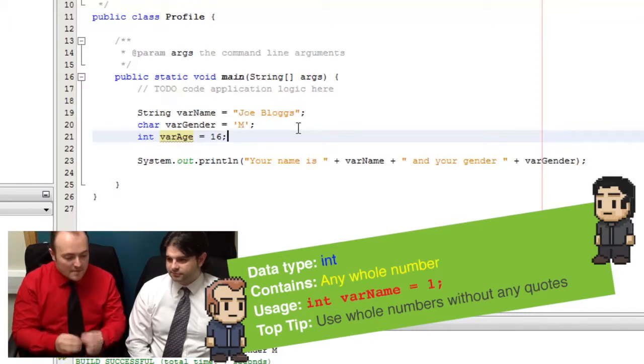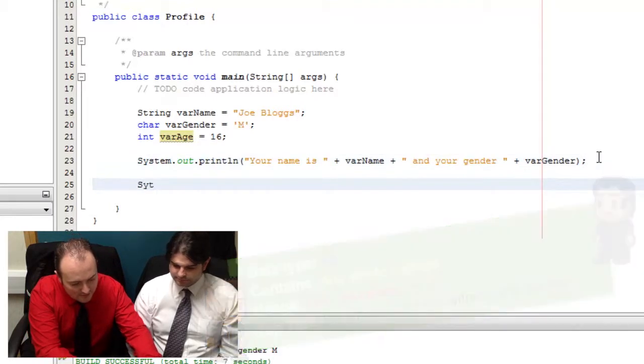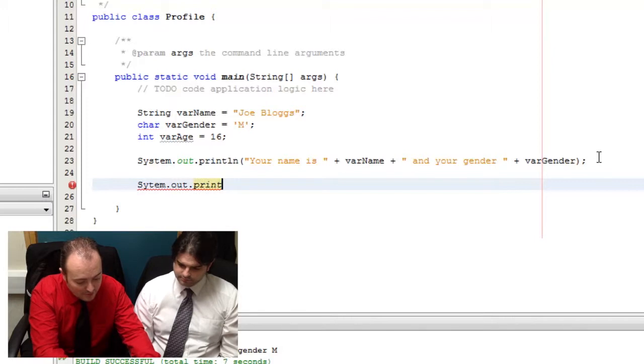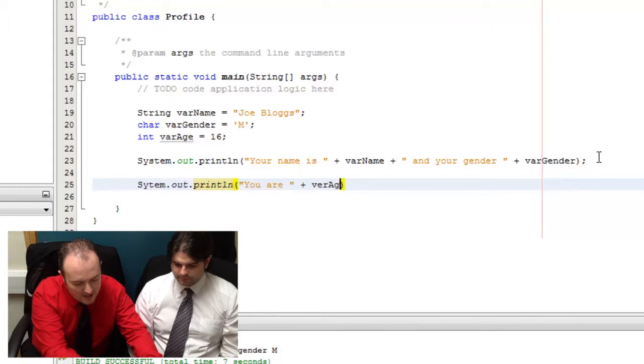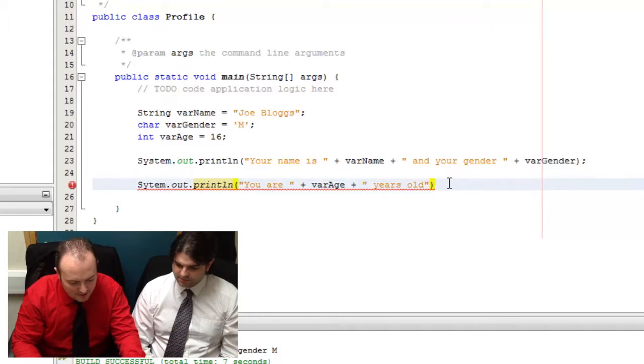It's a whole number. So I'm going to pull that up now, and let's just start a new System.out.println, just because we're dealing with a different type of data now. So I just want to separate that from the rest of it. And I'm going to concatenate here as well. I'm going to put the glue in. I'm going to put var age. I can spell. Second, add to that then, years old. Semicolon at the end of that.